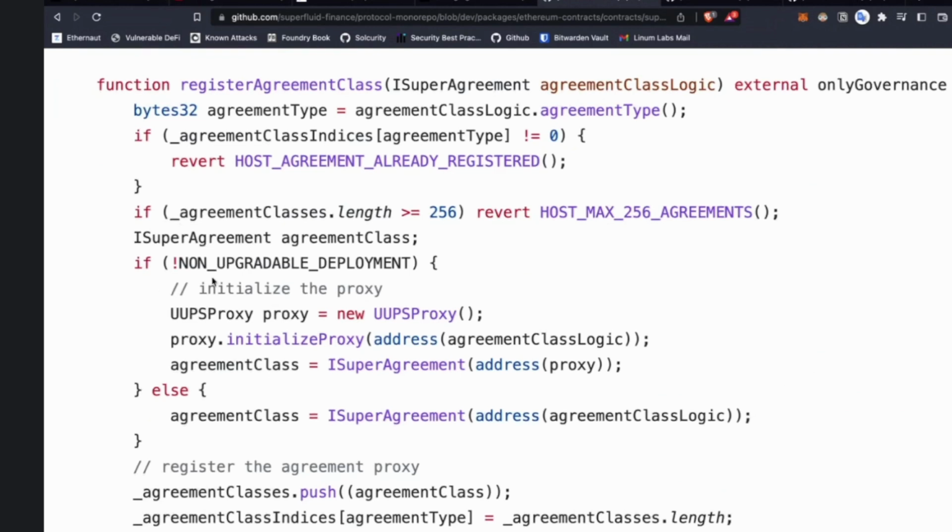Then if it is an upgradable deployment, initialize the proxy first. So then you go new UUPS proxy equals proxy, proxy.initialize proxy address agreement class logic. Cool. So now you're taking this agreement class address. You take the agreement class logic, which is an instance of iSuperAgreement. You get its address, and then you initialize the proxy on that. Agreement class iSuperAgreement address proxy. So now that proxy has become a valid agreement class iSuperAgreement.